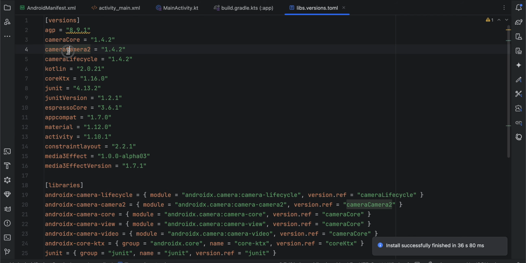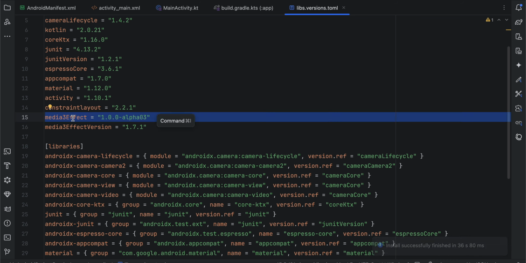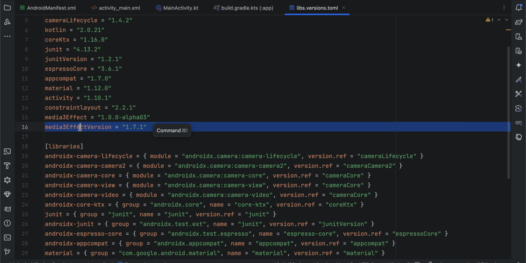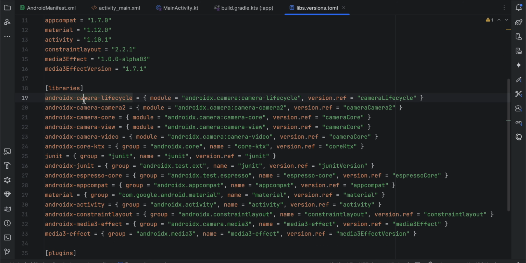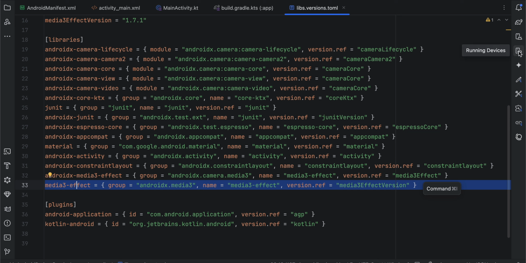Given that we are using version catalog, we need to go to libs.versions.toml, and here first you need to add camera core, camera 2, camera lifecycle. Then you also need to add Media3 effect, which is in alpha at the time of me recording this video, and the Media3 effect version as well. Then you need to use Android X camera lifecycle, Android X camera 2, Android X camera core, Android X camera view, and Android X camera video as well. And here we need to use Android X Media3 effect as well as Media3 effect. Then you will see a sync now button at the top. Just click on it and it will download the required dependencies for you.